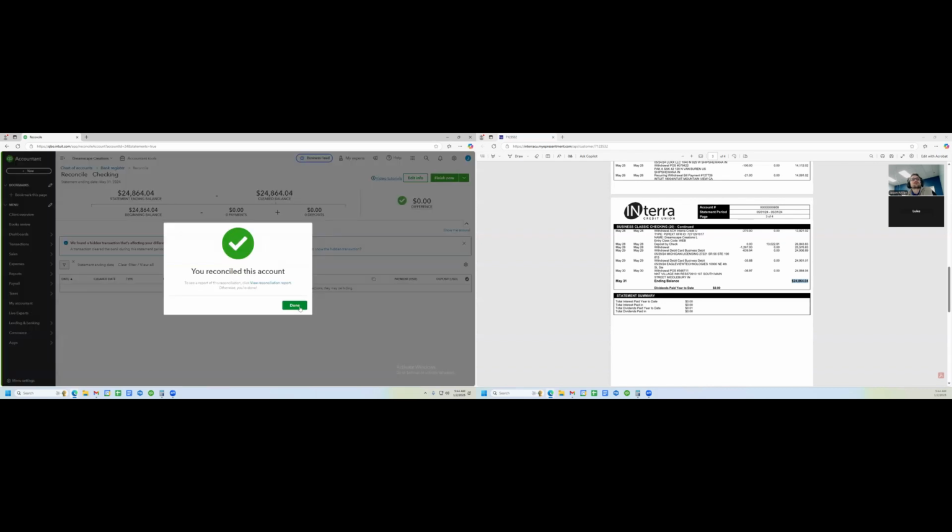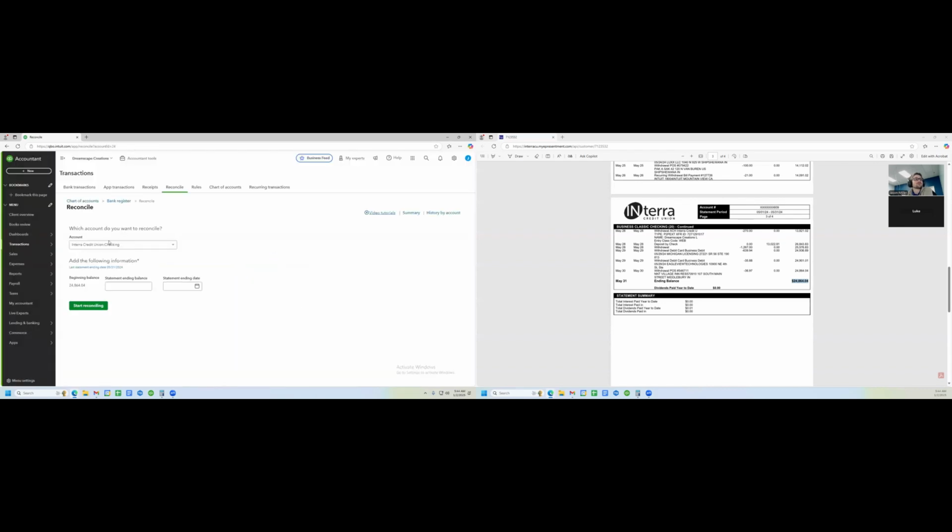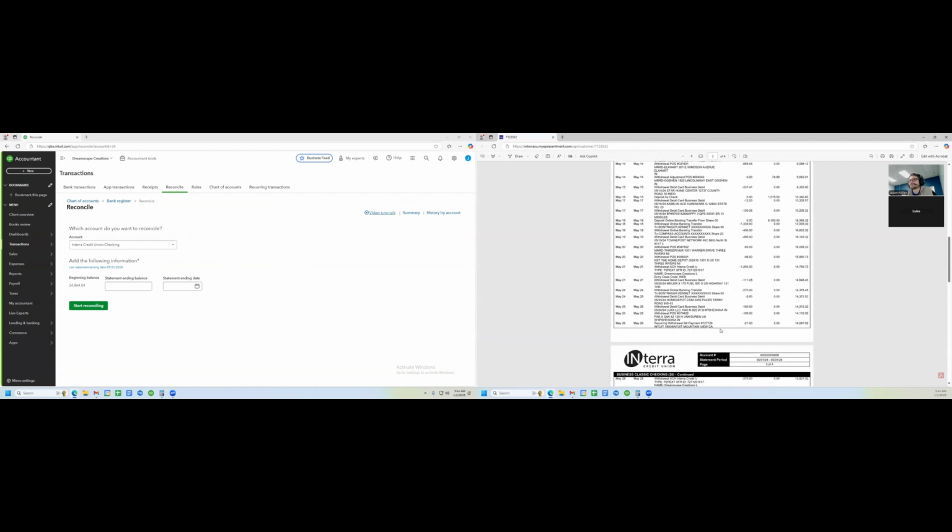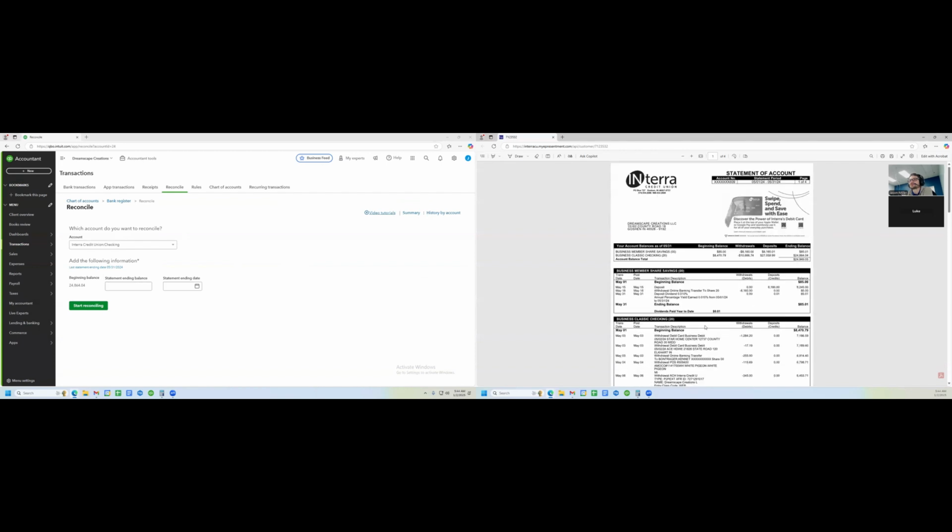So now it didn't find any differences. Looks like we may have already done this one. Let's finish that one. But this is how it would look now. So this is the checking, and on this statement we have the checking. Let's make sure we did the savings one.